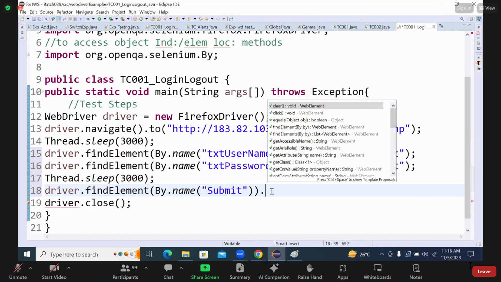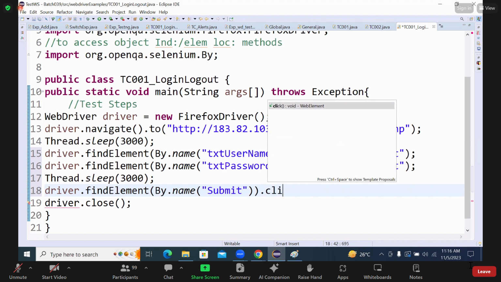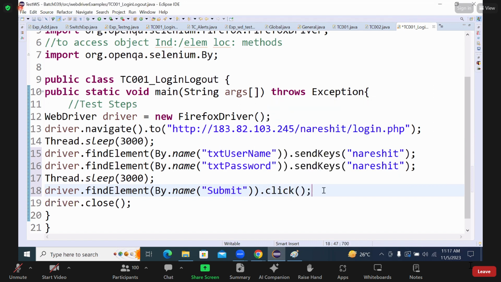Send keys is for entering the data. But what is our requirement? Click on the button. To perform a click activity in Selenium, we have a method. More easy, guys. What is the method name? Click. Click is click only here. You want to perform click, so the method name is click. Okay, done.